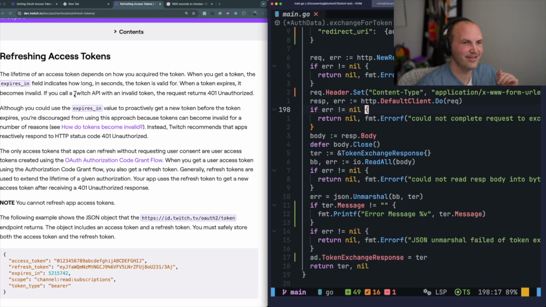Okay, the lifetime of an access token depends on how you acquired the token. When you get a token, the expires in field indicates how long in seconds the token is valid for. When a token expires, it becomes invalid. If you call a Twitch API with an invalid token, the request returns 401 unauthorized. Although you could use the expires in value to proactively get a new token before the token expires, you're discouraged from using this approach because tokens become invalid for a number of reasons. Aha. So instead Twitch recommends that apps reactively respond to HTTP status code 401 unauthorized.